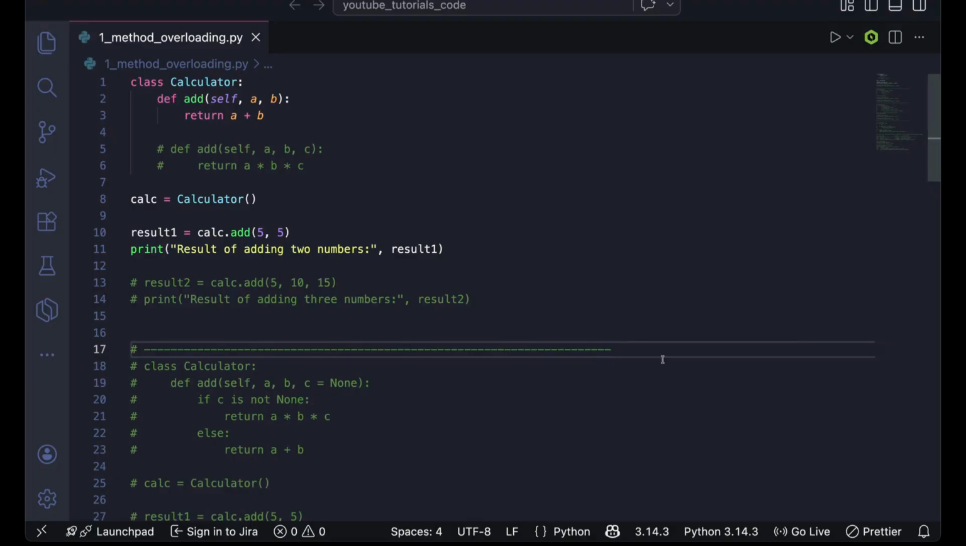In this video, I'm going to cover what method overloading is. You probably must have heard that Python doesn't support method overloading. So why do we still use it in Python? Why does Python still support it? In this video, we'll be covering that, and method overloading is a part of polymorphism, which is in turn a part of object-oriented programming.